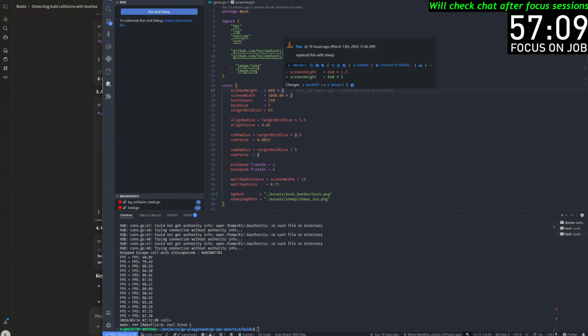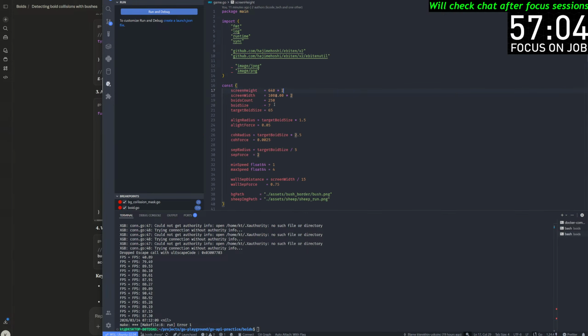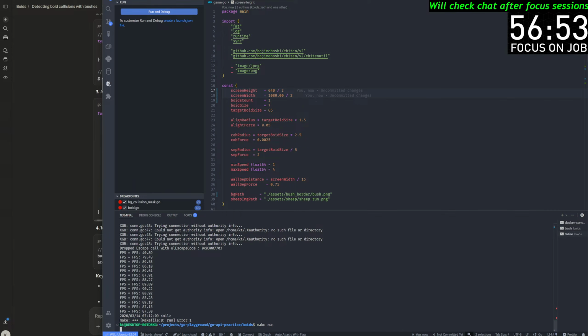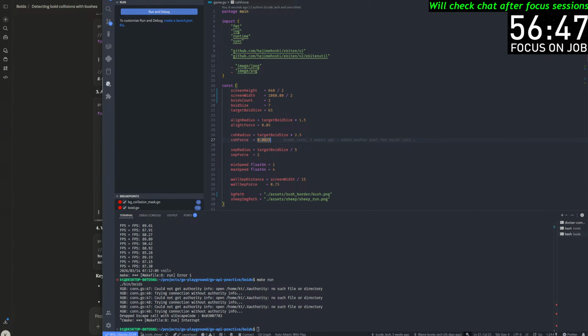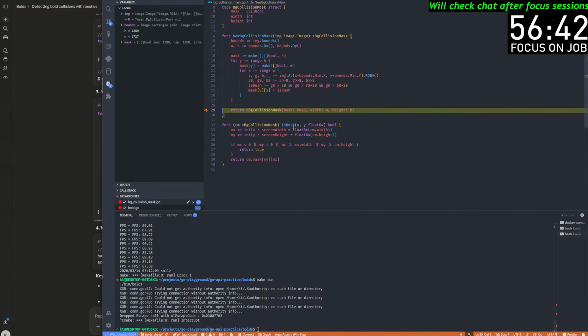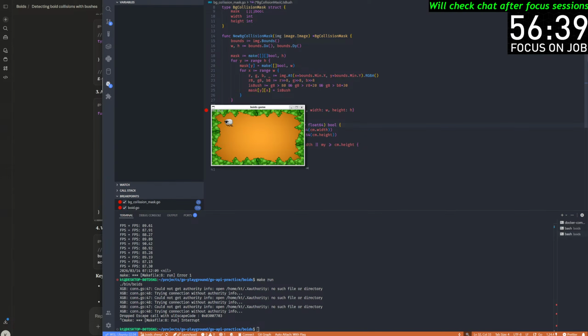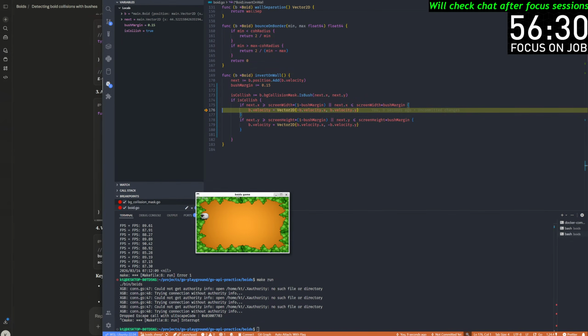Okay, so what can we do? Think about it. Let me place a single one of those. It's not playing screen. Actually, run in debug mode. Okay.